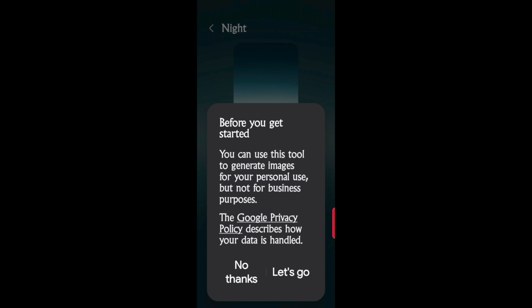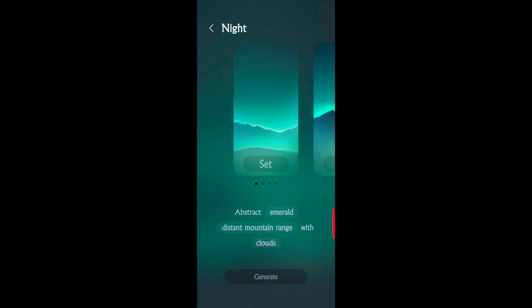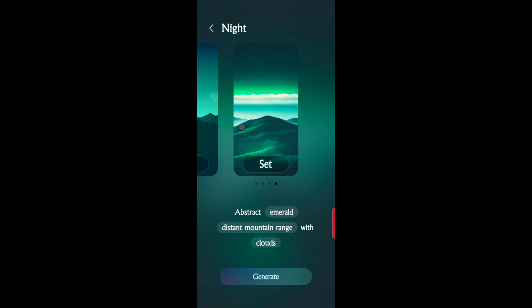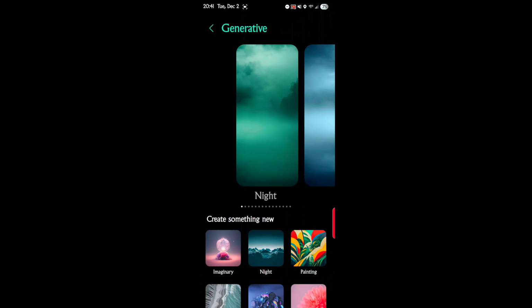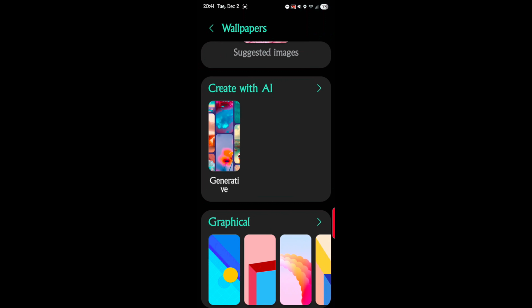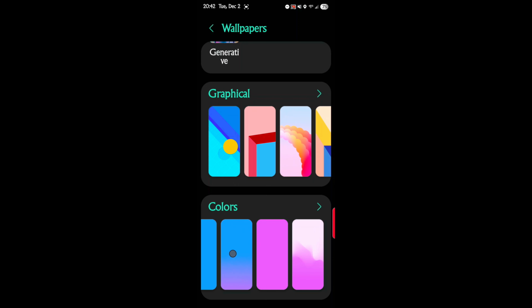Before you get started, you can use this tool. Let's go. Okay, and it'll generate multiple ones for you to pick which one you like. I'm not going to change the one I have. I like the one that I have. You can make different colors, dynamic. They'll change colors as well.